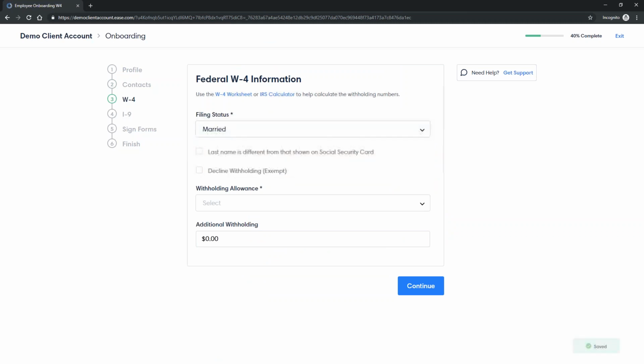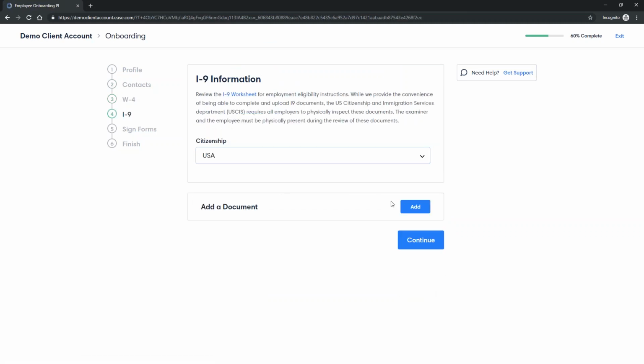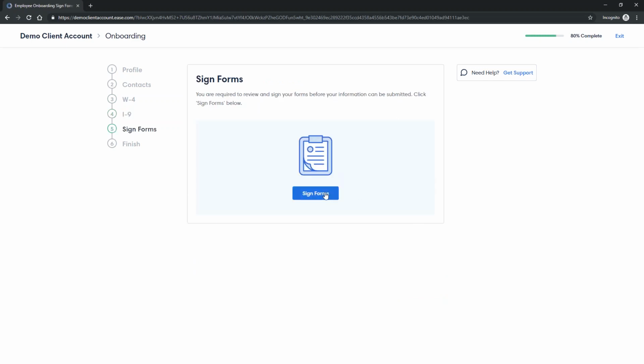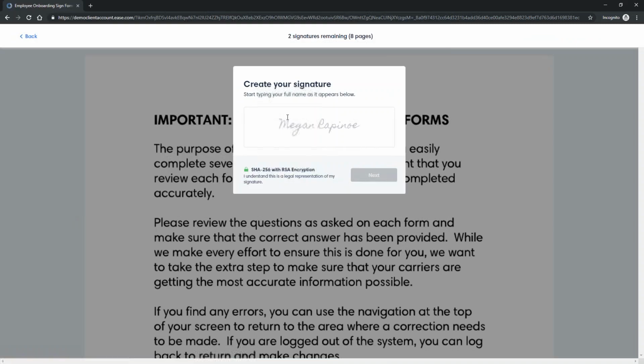We have the W-4 information. And if necessary, you can add a copy of their passport. Most likely you won't be going through any of that. You're just doing the information from the W-4 and the I-9. And then what you get to is the first opportunity to utilize the ease.com flagship feature on signing forms.